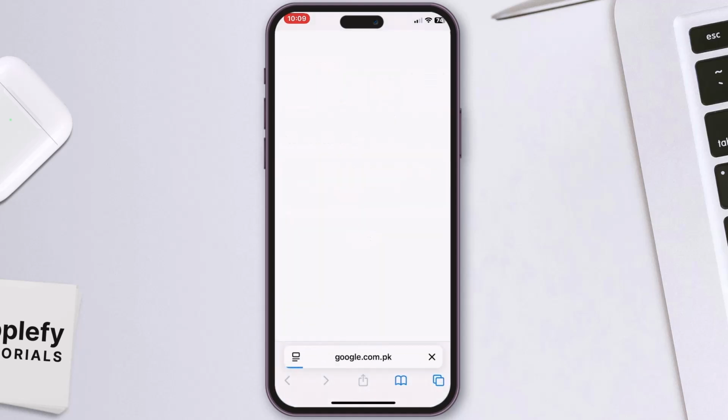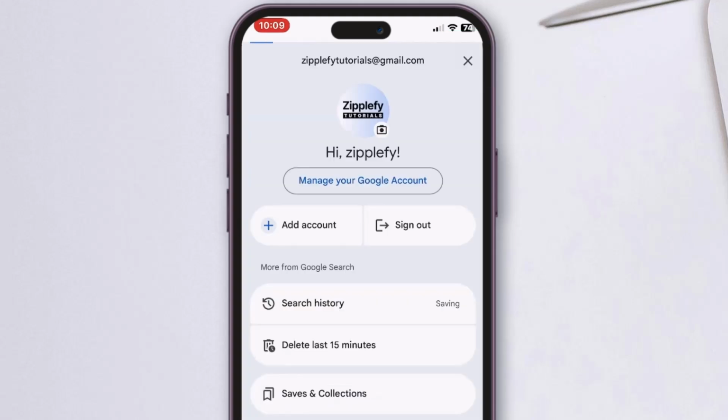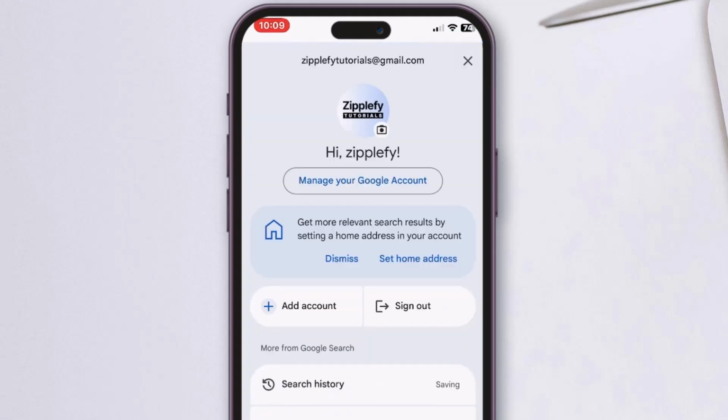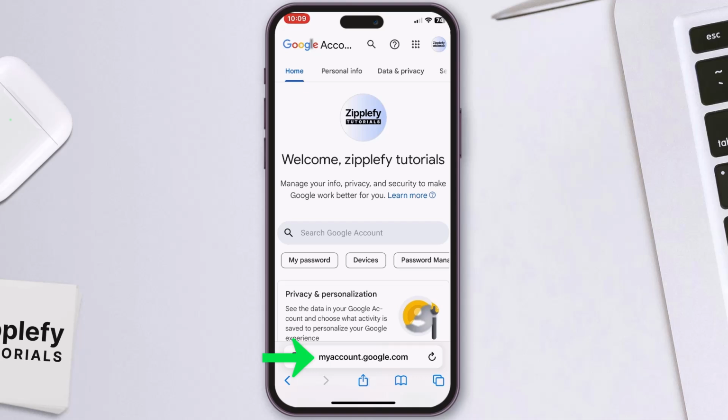Go to google.com and in the top right corner, tap on your profile picture. Make sure you're signed in with the account that you want to clear the history for. Then tap on Manage Your Google account. You'll be taken to myaccount.google.com.